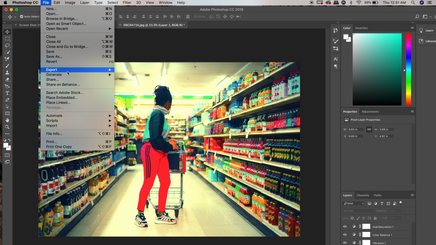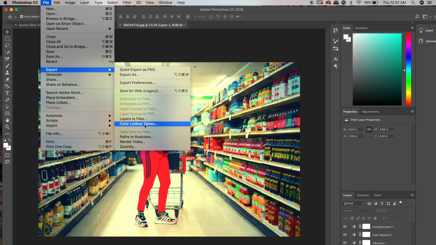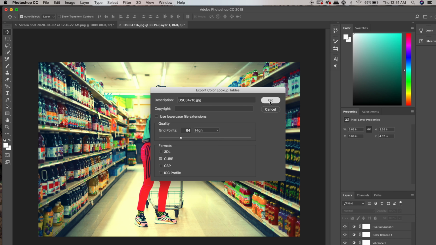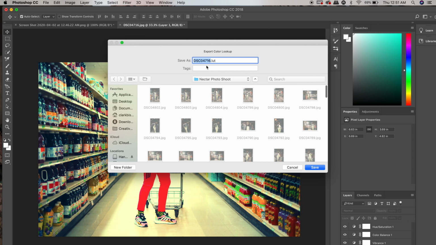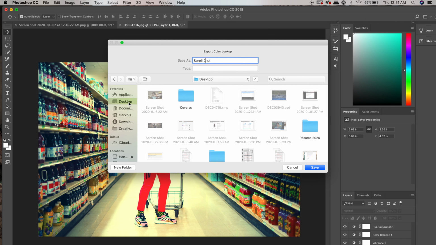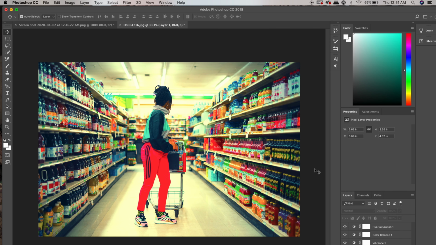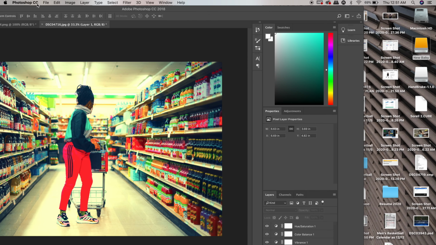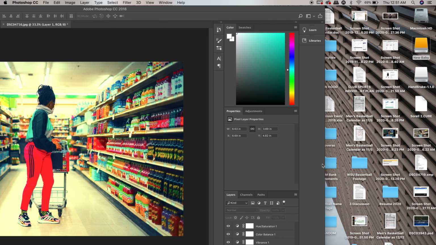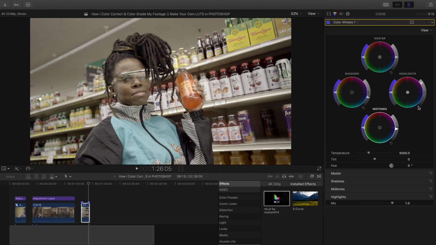same process, go to export, color lookup tables, boop. You can name your LUT whatever. I'm just gonna name it Serial 2, and then I'm gonna save it to my desktop here. It should be on my desktop now. It's right there. It's a cube.